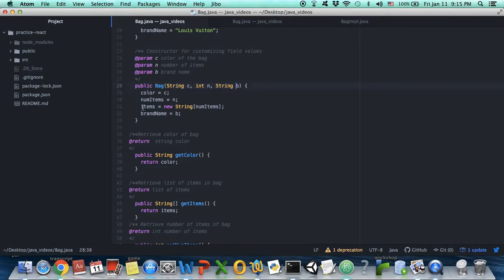Just by first looking at it, it's like, what the heck are c, n, and b supposed to be doing? So what we do in our Javadoc is we actually provide descriptions as to what those arguments are. So in this case, in order to say that this is a parameter or this is an argument c, we provide this keyword @param. And then we provide the description, which is color of the bag. And then we do one for @param n, which is supposed to be the number of items, and then the same thing for b, which is supposed to be brand name.